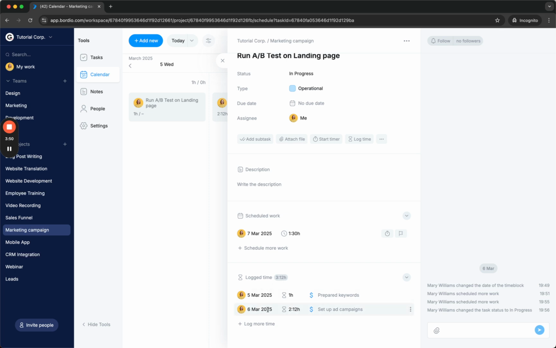So now in logged time, we can see that there are two time blocks, and in total it's 3 hours 12 minutes, 1 hour on 5th of March and 2 hours and 12 minutes on 6th of March. They both are billable, and there are comments for each time log that we added: prepared keywords and set up ad campaigns.